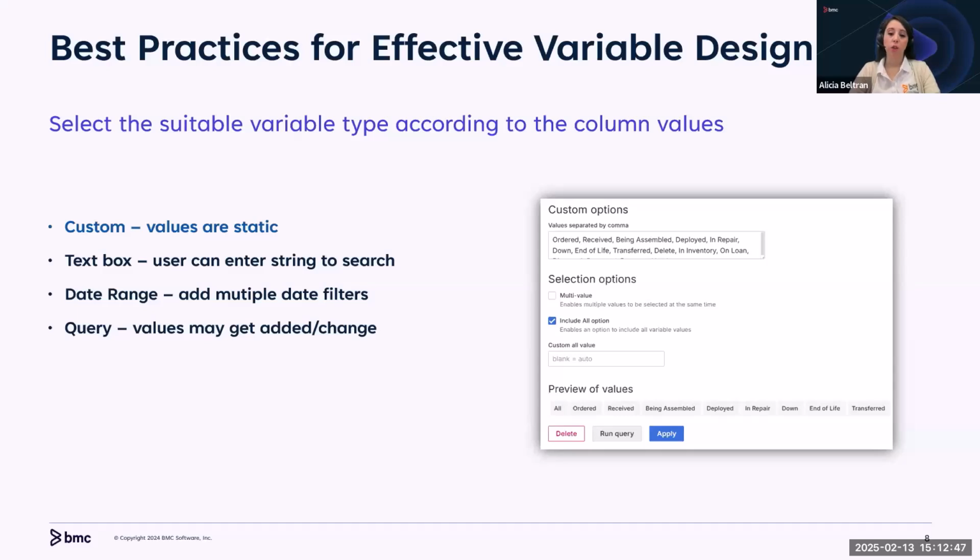We need to choose the text box variable type when you want to perform a search based on the given input, as this will work as a search filter in the dashboard. Upon opening the dashboard, the variable will initially be blank. However, users can enter text into it and perform searches based on the input.